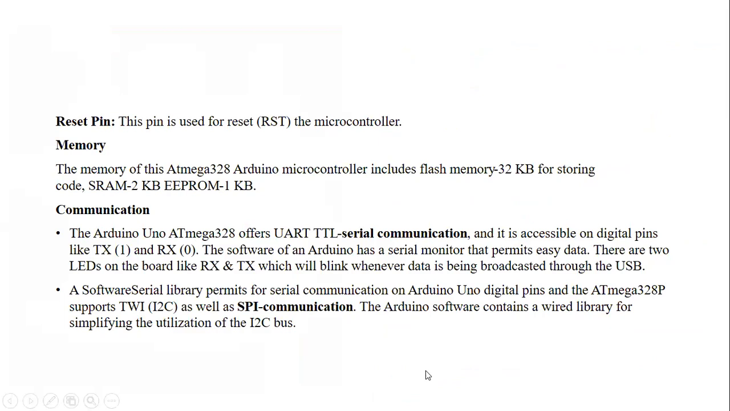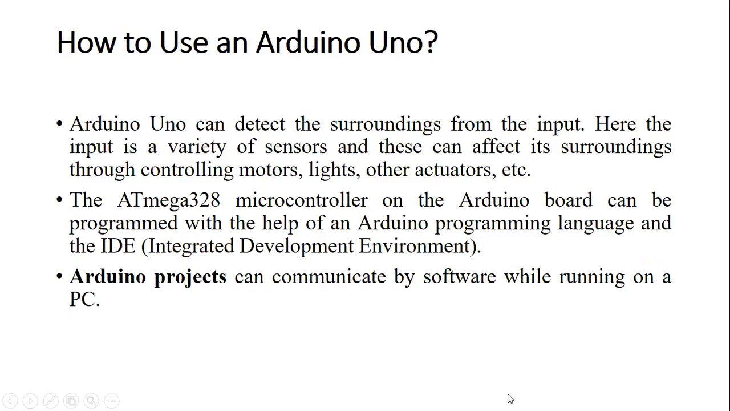Then there is a reset pin. Arduino also offers serial communication using TX and RX pins. We have seen TX and RX pins in the last slide. Now next, how to use an Arduino Uno board. In the last slide, we have seen different pins of the Arduino board and how we provide power. And now the question comes, how to use that Arduino Uno board.